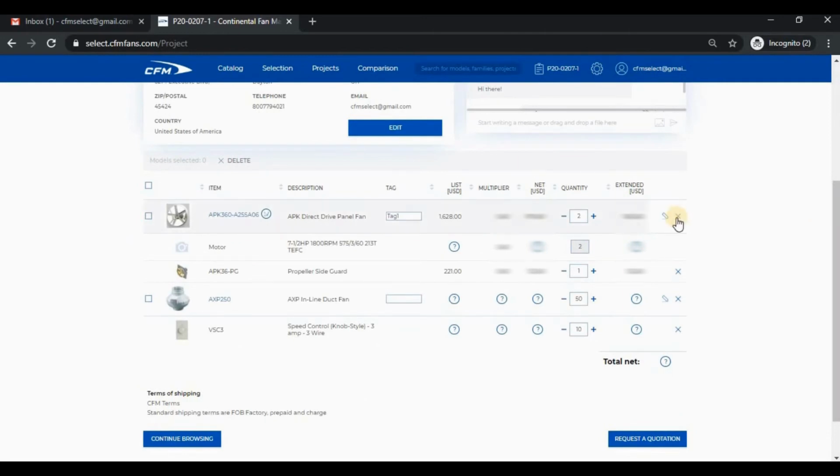The X on the right side of each line will remove the accessory from the project. You can also check the item you would like to remove on the left side and click Delete at the top of the table. The Edit and Delete functions are only available while in the initial project stage. These will be removed when the project advances past the stage.